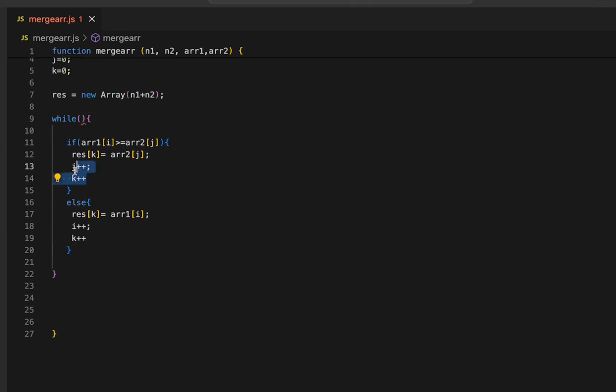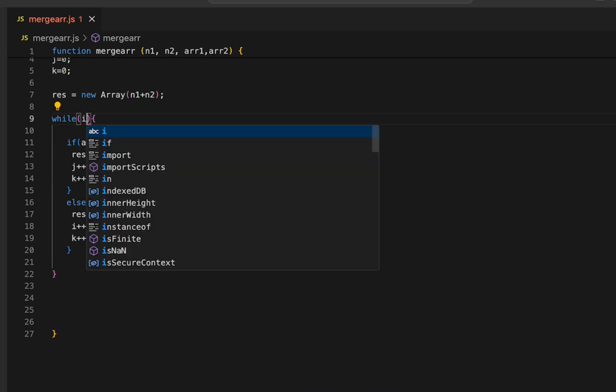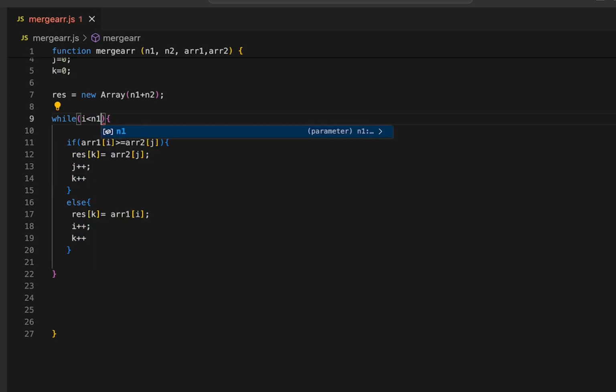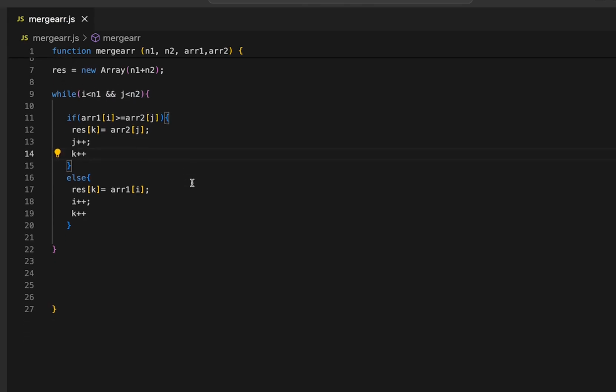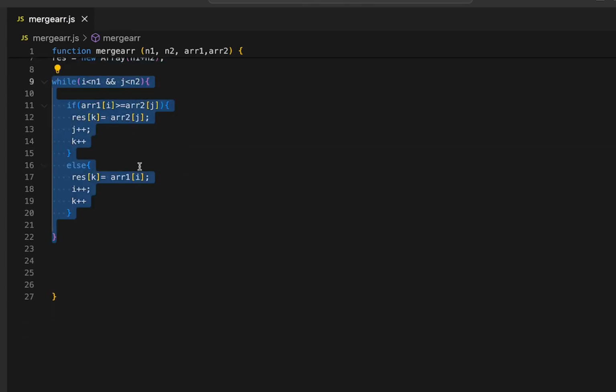And since you are moving the i and j pointers, you need to limit this also. You need to stop it somewhere. So if my i is less than n1 and j is less than n2, till then you can run this loop, and then you can close this loop.